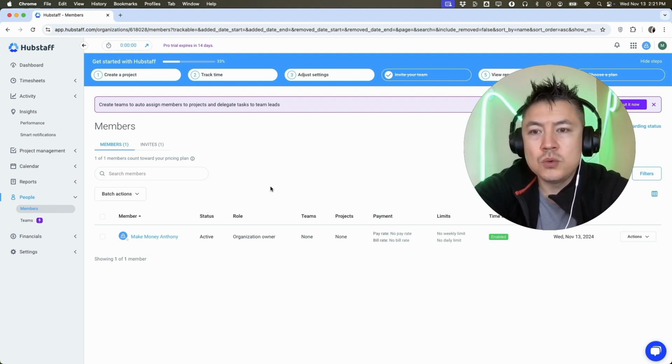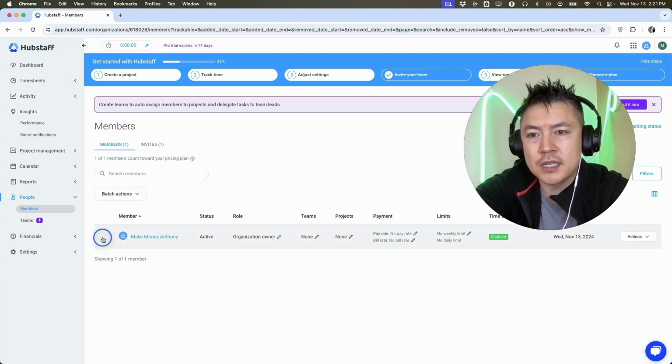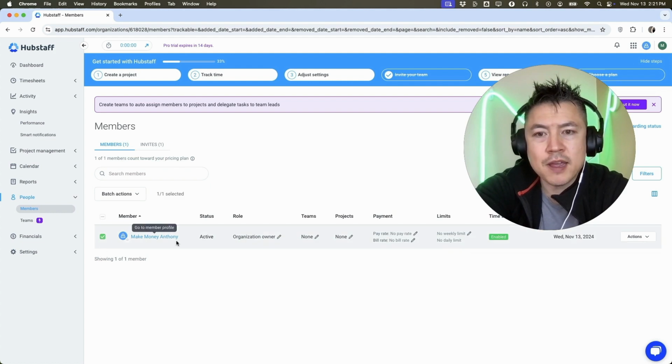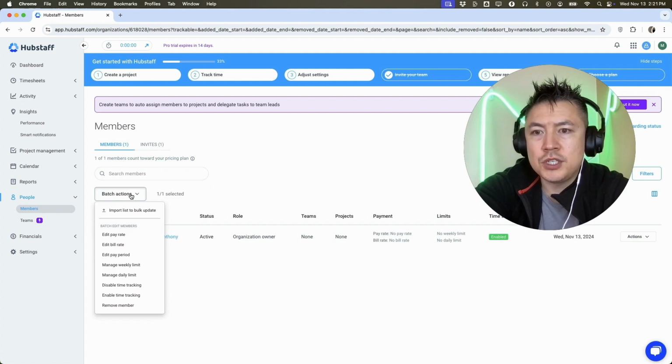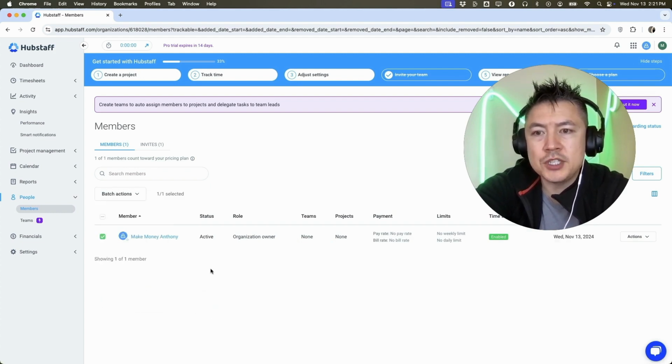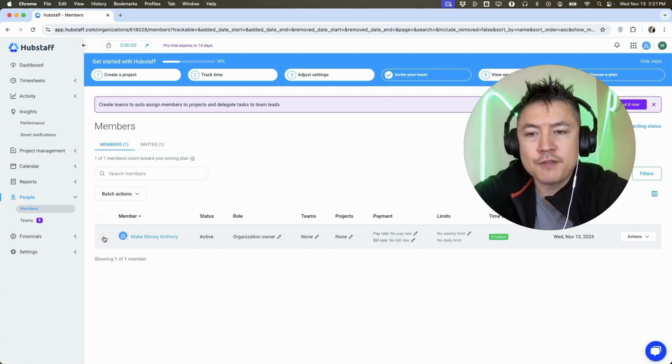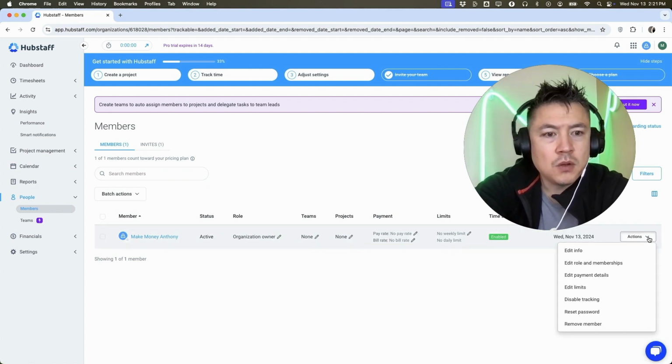So in order to remove a team member, there's a few different ways you can do it. If you're going to be deleting access to a lot of different members, here on the left, you're going to see this little box. You just want to go ahead and check the box next to everyone you want to remove. Once you've done that, you want to click on Batch Actions. Once you do that, you're going to see a drop-down list and you want to click on Remove Member. Now, if you want to just delete one team member, what you can do is off to the right, you're going to see this button here, Actions. Once you click on there, here at the bottom, you're going to see this Remove Member.